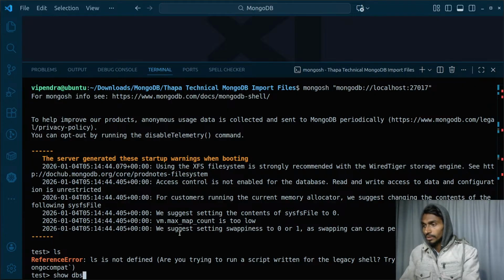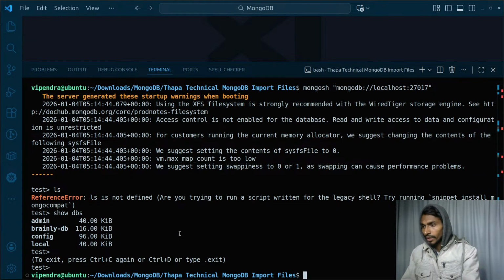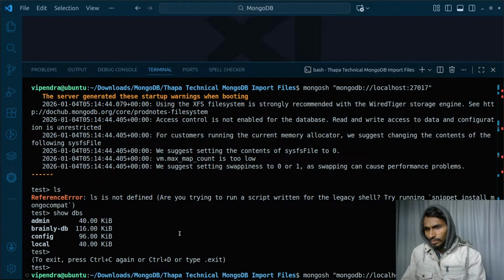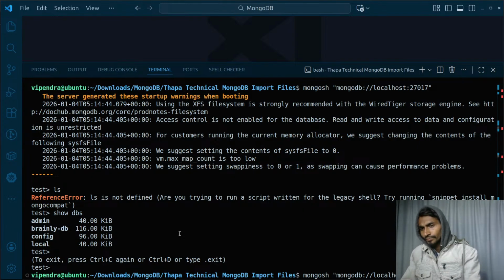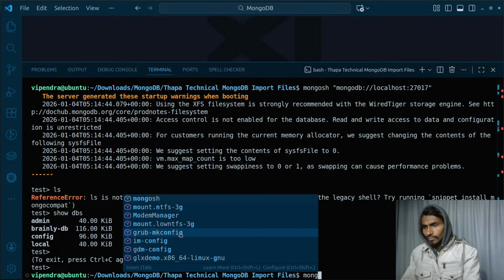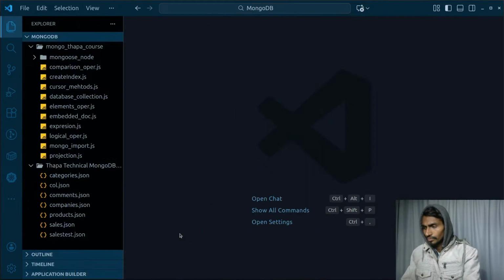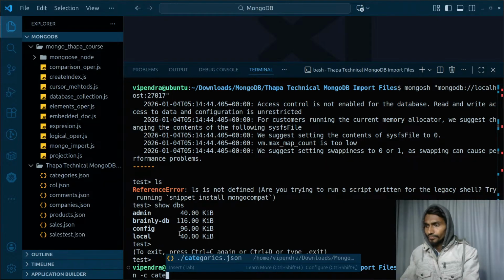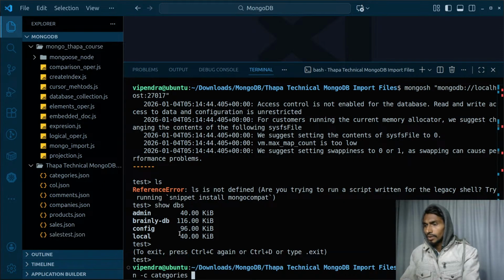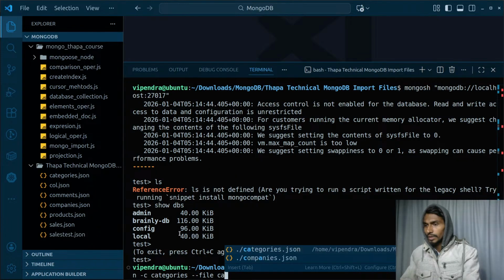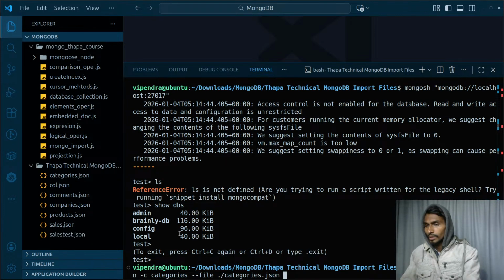Show dbs, yes. So these are the other databases that I have. That's fine, but what if I have to import the things? mongoimport. The database is going to be aggregation, the collection is going to be categories, the file is going to be categories.json, and that's it.